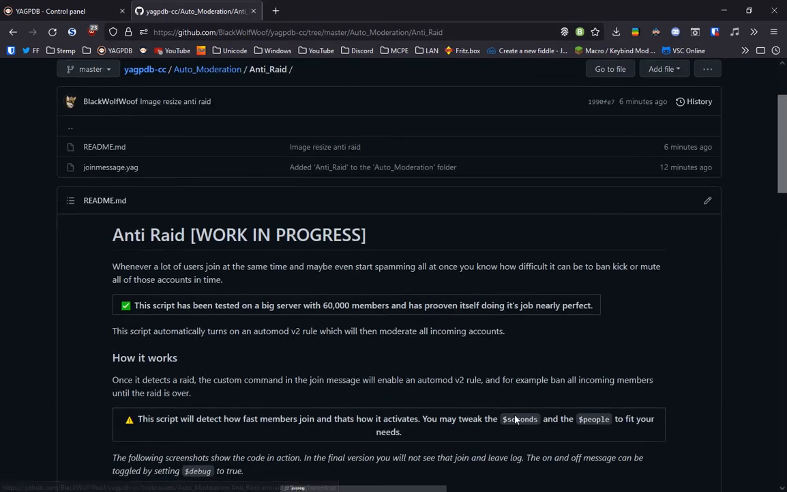The code works by looking at how many people join within how many seconds. For example, on the server I tested it, I set it to 15 seconds and 5 people. That means if 5 people join your server within 15 seconds, it will trigger the join message and the rule set, and it will start kicking, banning, or muting people.